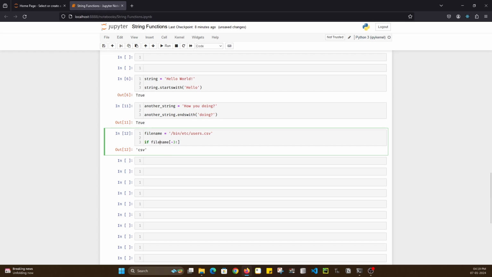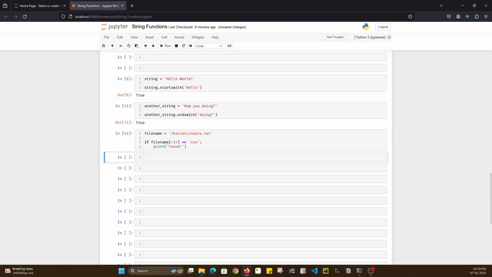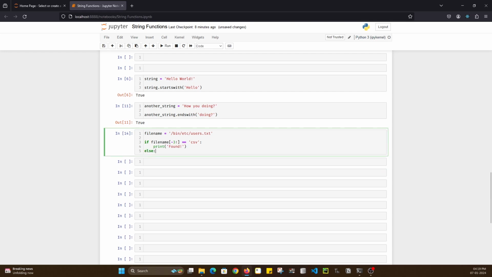If the file name equals CSV, then print found. My bad, let me revert this back. If file name equals CSV, then print found. Fine, so it's found. If it's a txt file, that is a text file, there is no print for that. My bad, I should give an else condition.